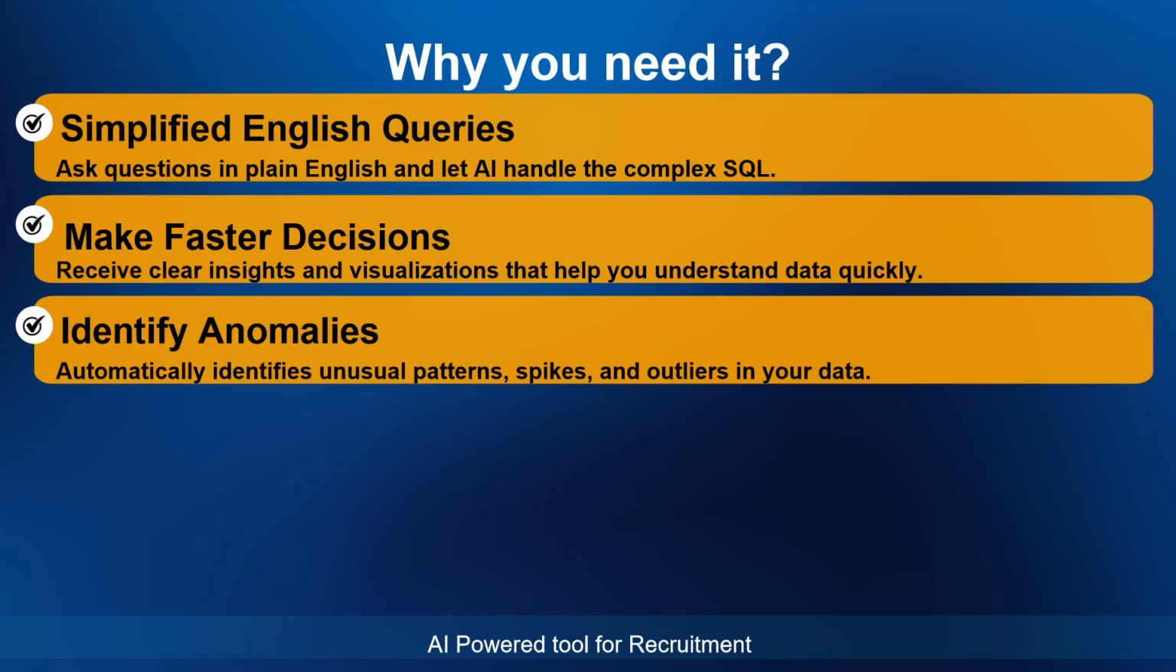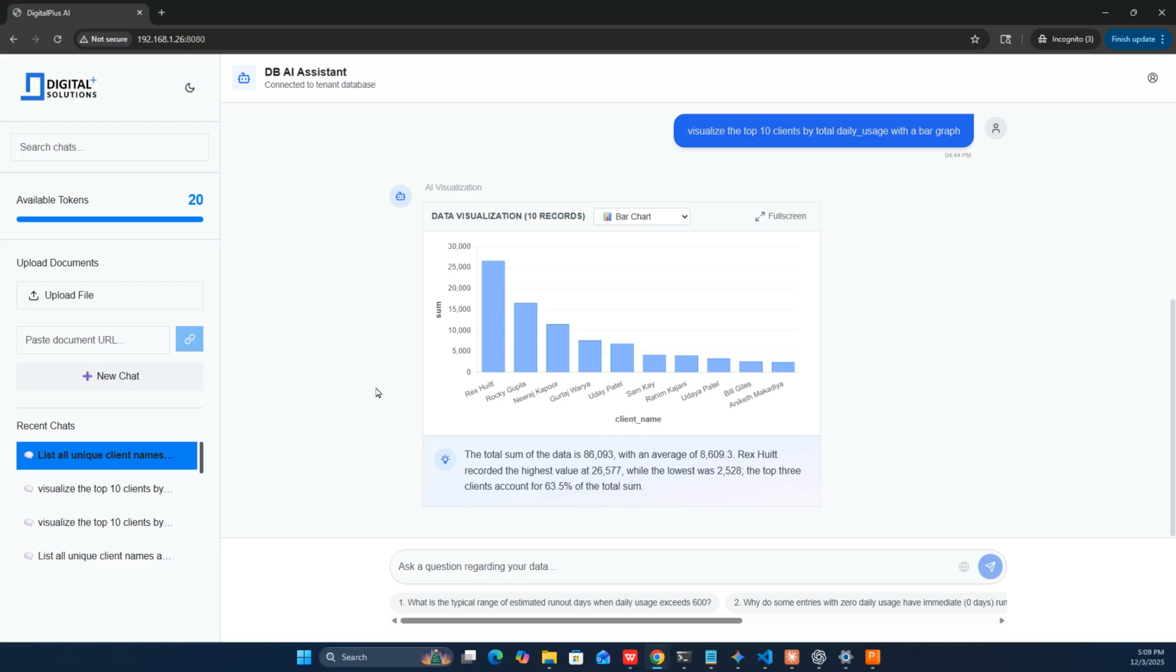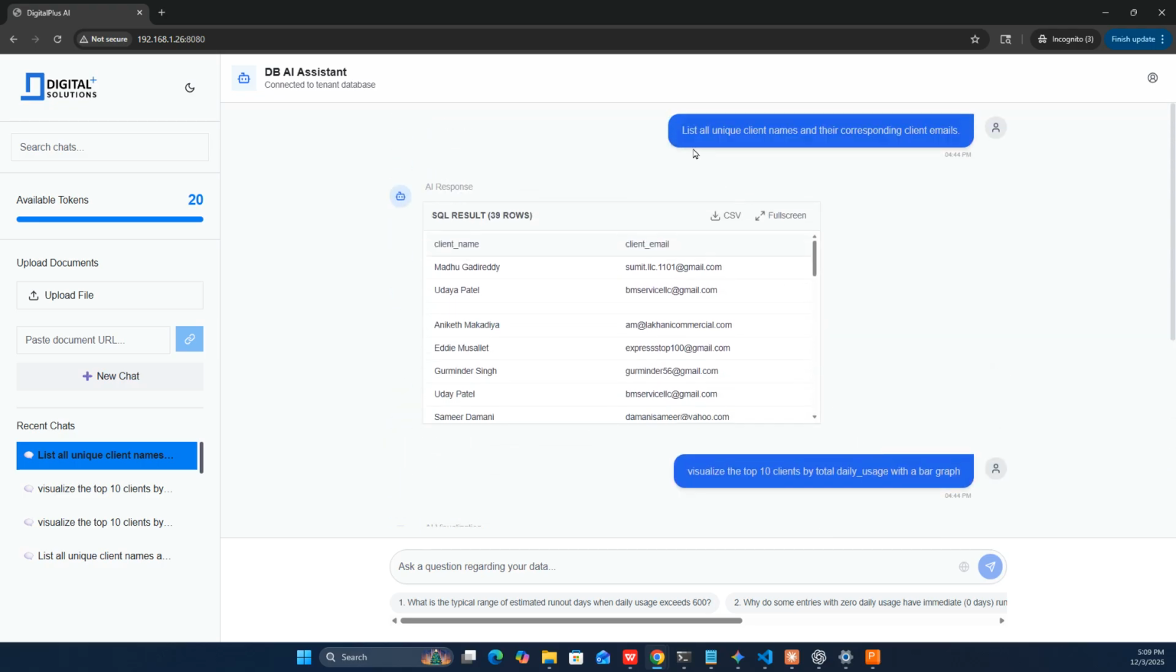So let's go ahead and look at how the model does in real time. So here you go. This is your chat interface where you can ask various questions. For example, the same prompt I was talking about previously.